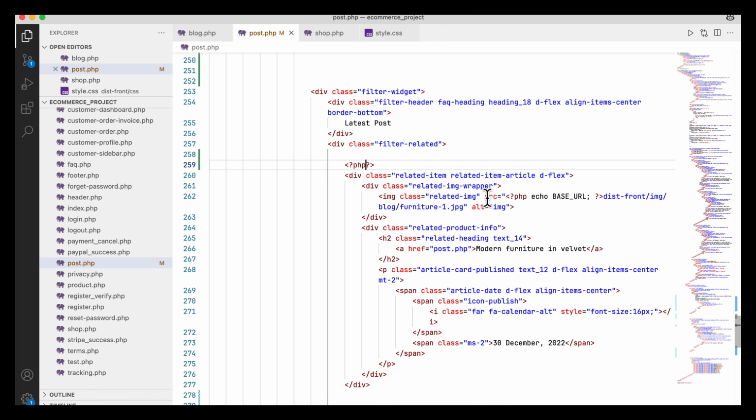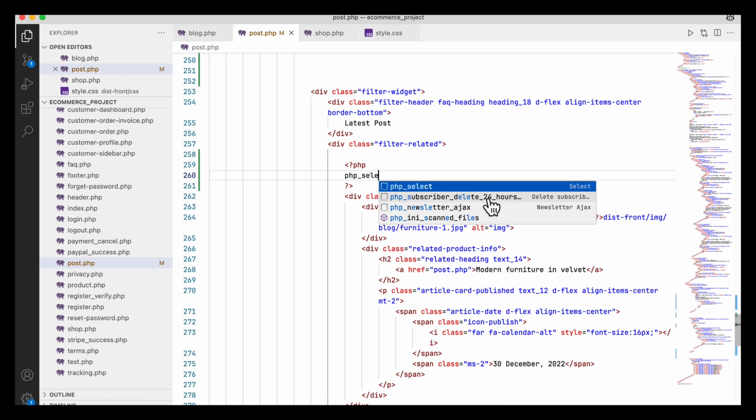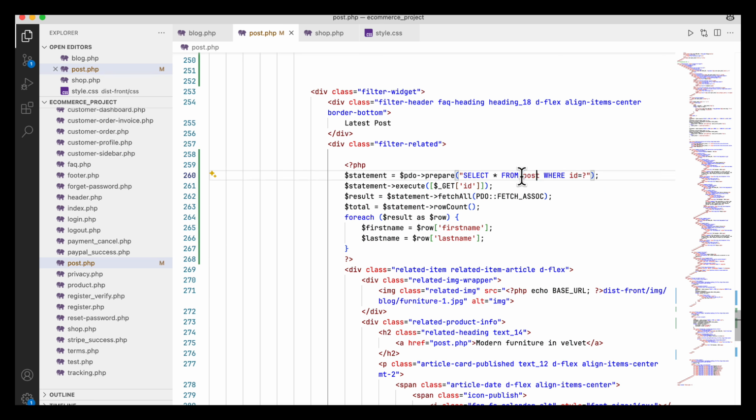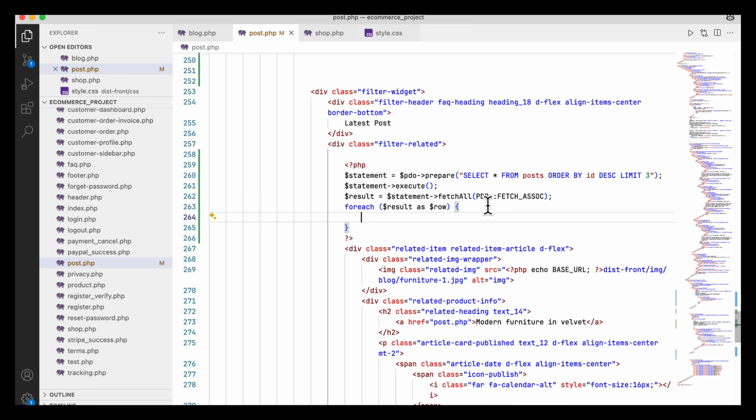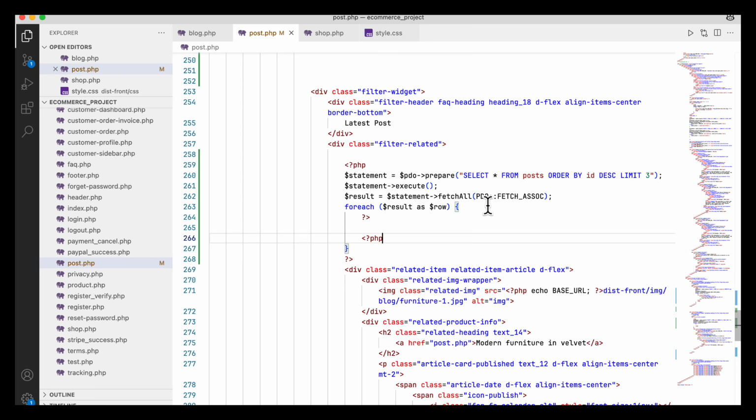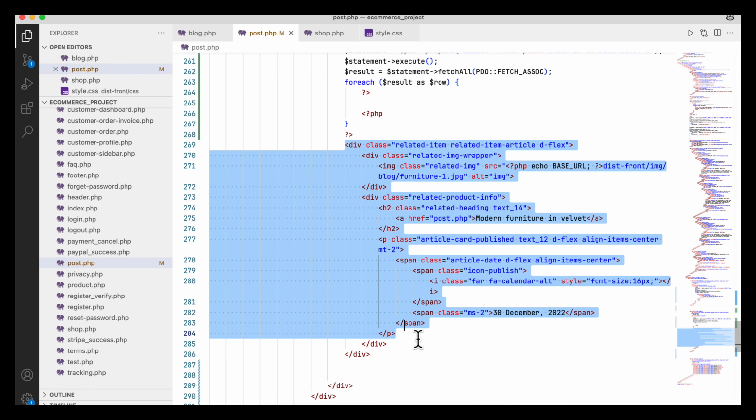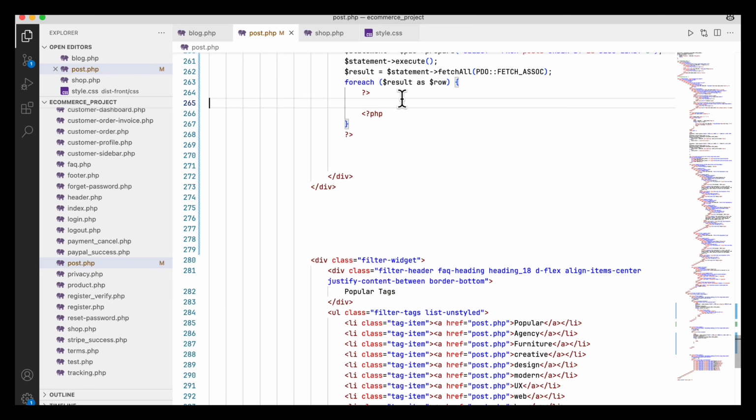So get the data from the database, PHP select. From the posts I get all the data, and here order by ID, and it will be DESC. And limit is equal to, for example, 3 posts I want to show here. That is okay, no problem here. Like this, total should not be here, and here I remove this. Like this, and here this post will be repeated. So cut it, paste it here.